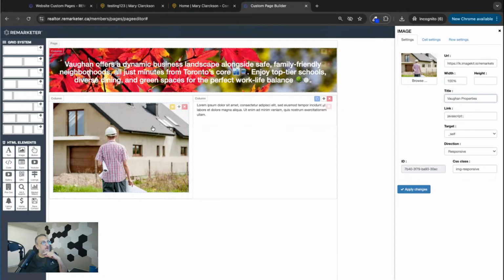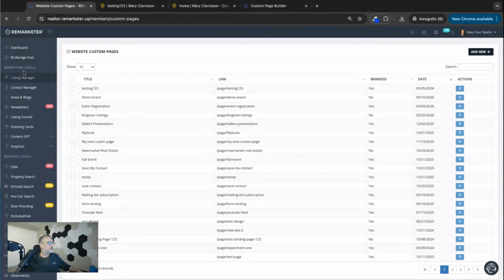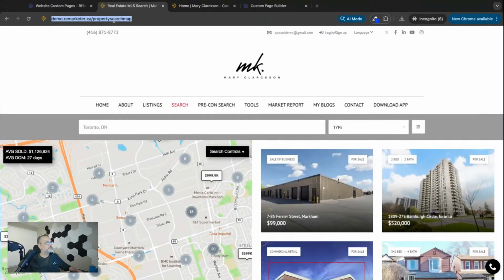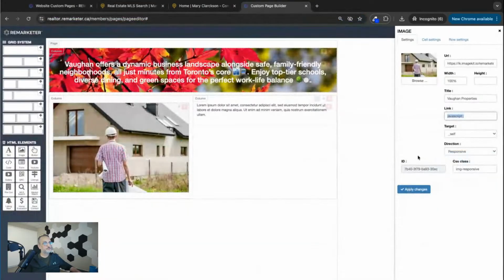Link is basically if you want to hyperlink the image so people can click on the image and go somewhere. So if you want to link the image, you just paste the URL to which you wish for it to point to. So you can basically just point the link to, let's say, another page on your website. So for example, let's go to your website. This is your website. Let's say we want to take them to search, right? So that's the URL. I'm just going to copy the URL. And I will paste it here. So that's the link. So now this image has a hyperlink.